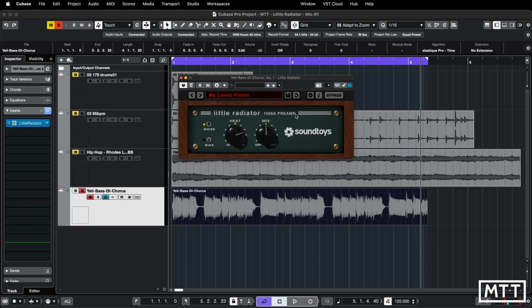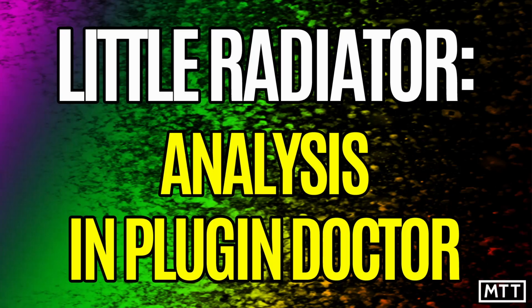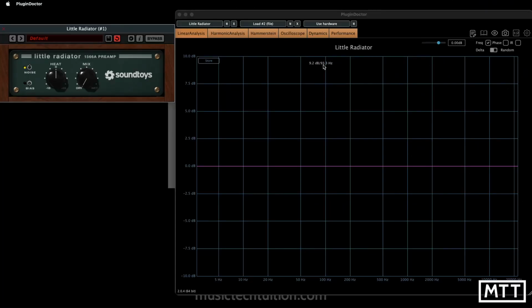So now let's take a look at some of the technicalities of what Little Radiator is doing by having a look at it in Plugin Doctor. So here we have the plugin loaded in Plugin Doctor. We're just going to do a quick look because there's a couple of things I think it's useful to see, what it's actually doing, and this allows you to see it really quickly and clearly.